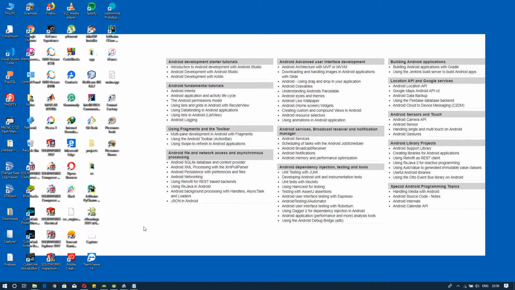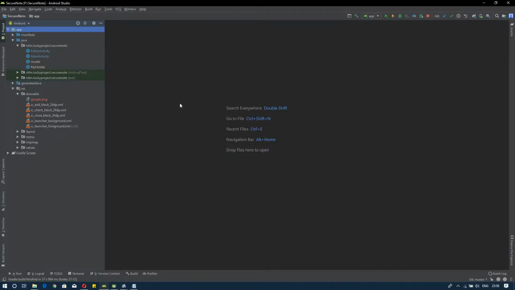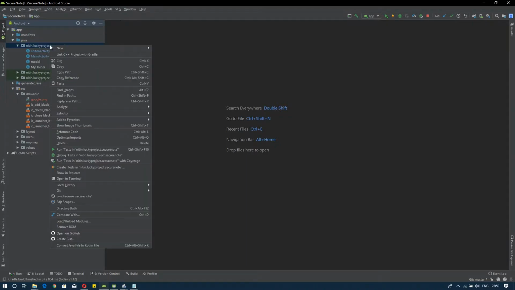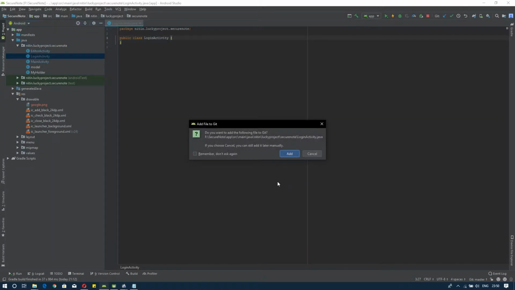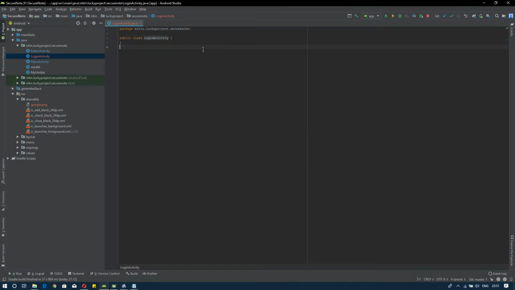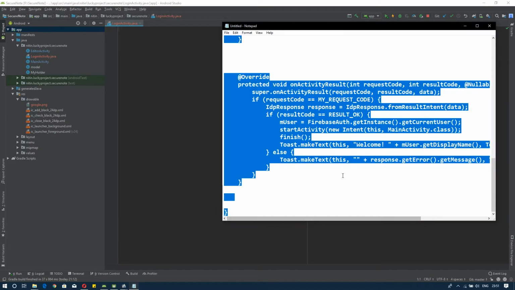Let's write some code. So we will open our Android project in Android Studio. I have opened my Secure Node project. Here I have some activities and some resources I have already added. So we will create a new Java class, and we will name it LoginActivity, right? And we will hit OK, right? Do you want to add the following project to Git? We will add it later, right? So actually I have already written the code, and I will be explaining the code to you.